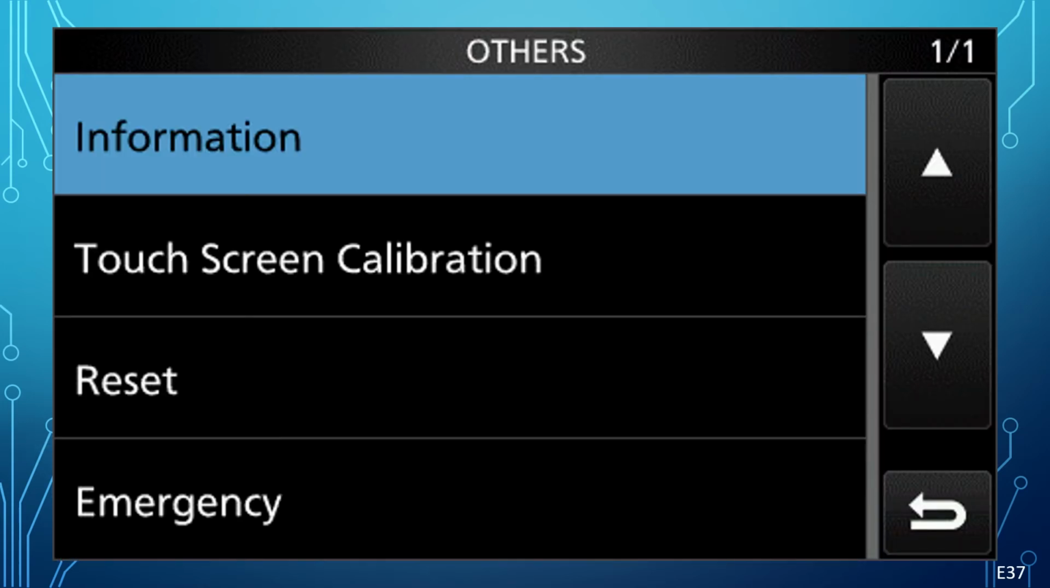Others is a 4 options submenu. Information shows the firmware versions of all of the devices in the radio. The top item is the overall version number.